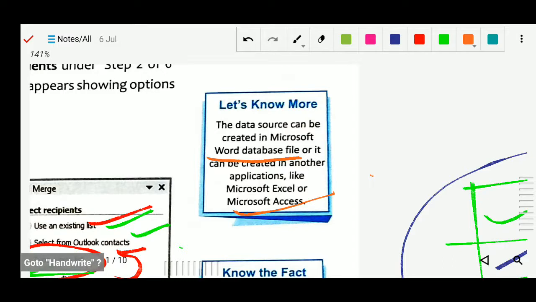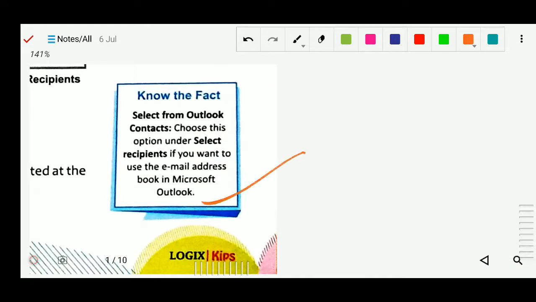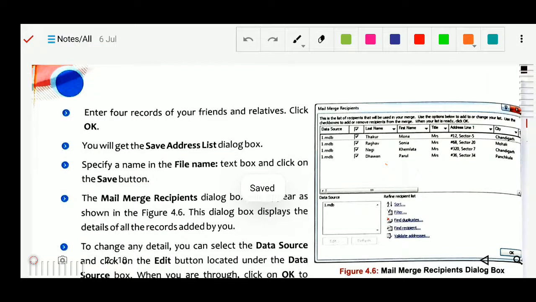Okay, so we can generate our recipient list with the help of a Word database file, or with the help of Excel, or with Microsoft Access, and with the help of Outlook we can also import the mails and addresses.